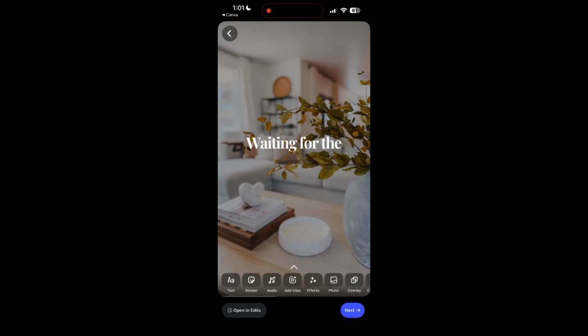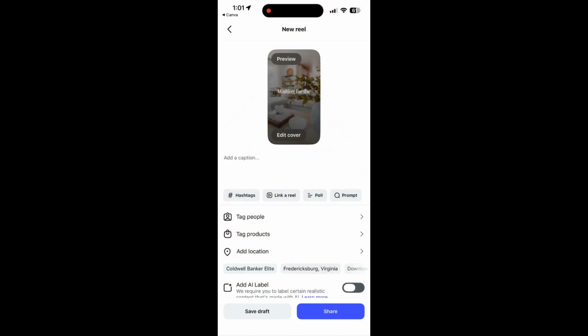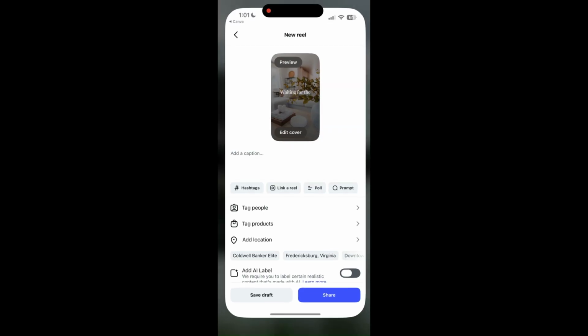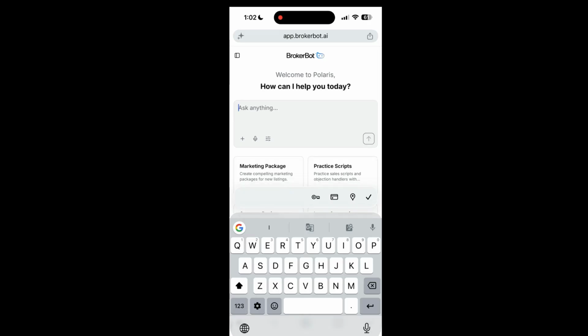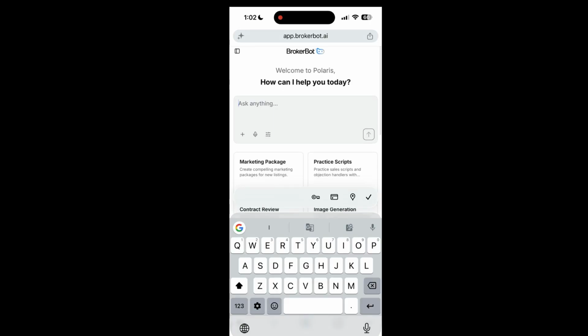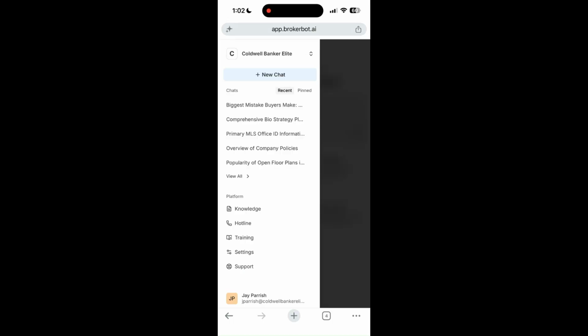So now we have the reel in here. We have our trending audio. Then we're going to hit next. And we want to get the caption in here. So then what I recommend is going into Polaris on your phone. In the Chrome app, you're going to click the little top left. There's like a little pop-out section that's going to bring in our most recent chat. So the one we want to go to is the first one there, which is biggest mistakes buyers make.